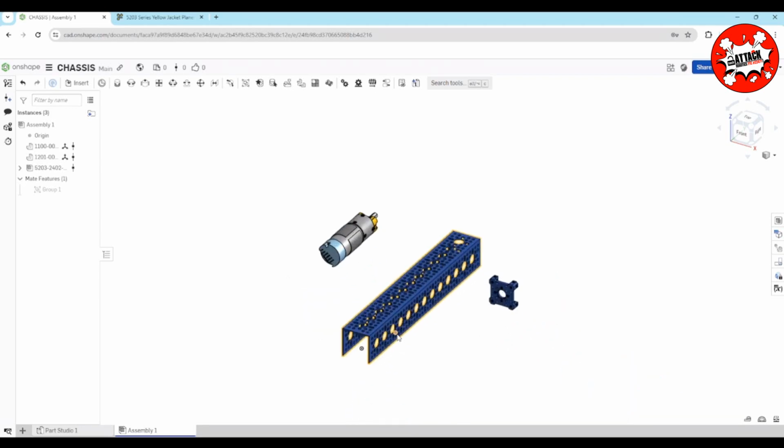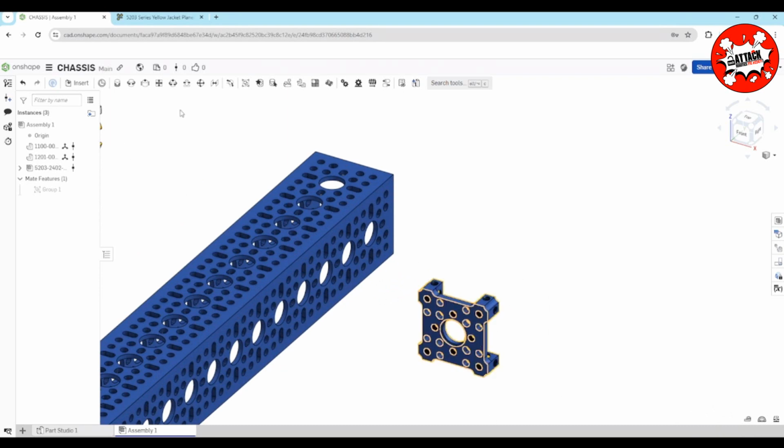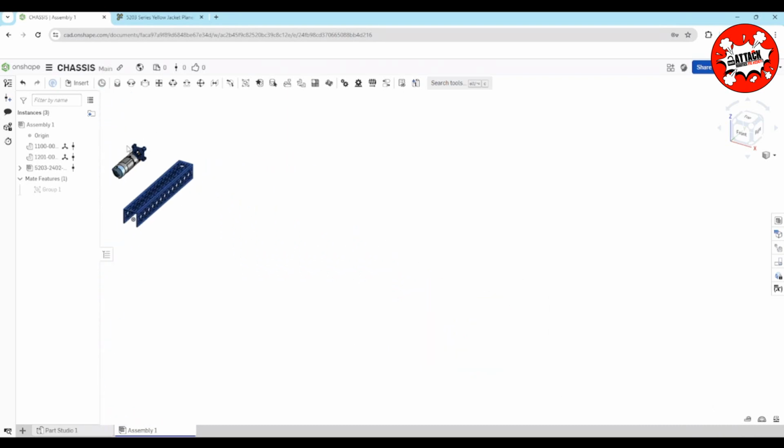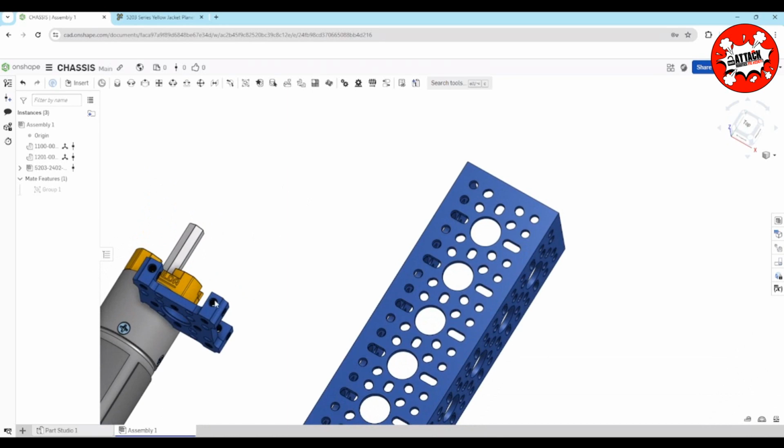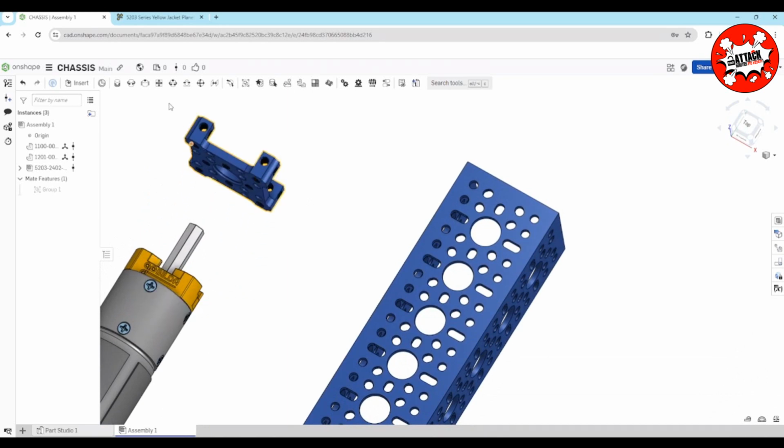After this, you want to get the quad block, get it over here, and you want to assemble it onto the motor.